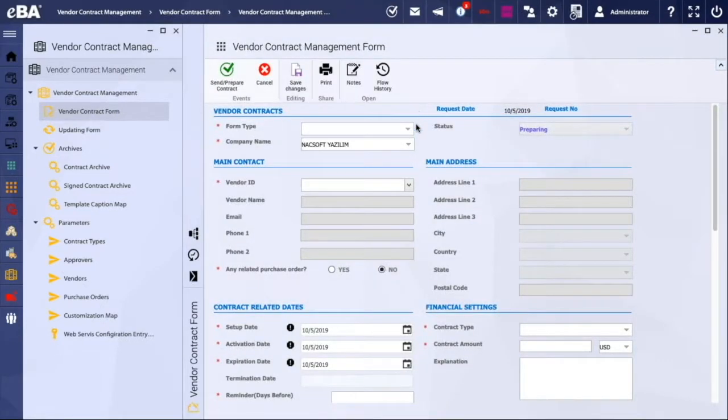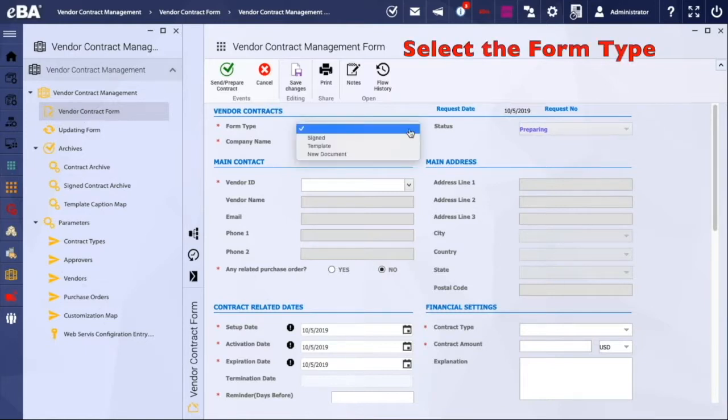And under this one, we will have the vendor contract form. This is the place where we will start editing the form, filling all the necessary fields, and then send approval to the next department. So here, there are 3 different choices for us. Let me explain the differences.